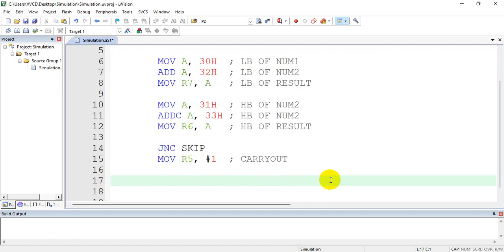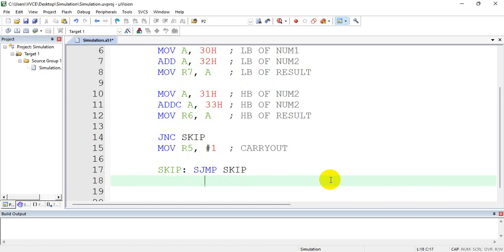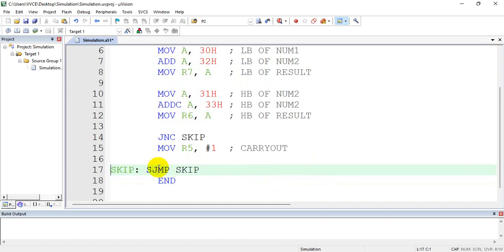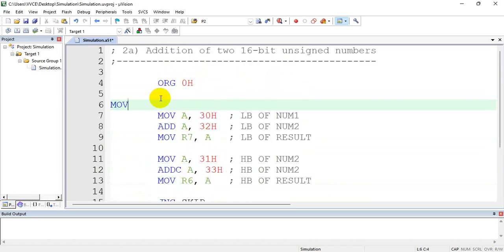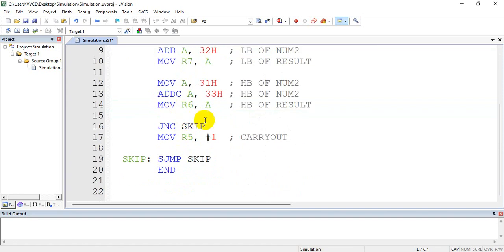and skip will be the end of the program, JNC skip. And this is the end. That's it. As a precaution, you can initialize R5 with 0. By default, all the registers are initialized with 0, but if you want, you can. So let us debug this.